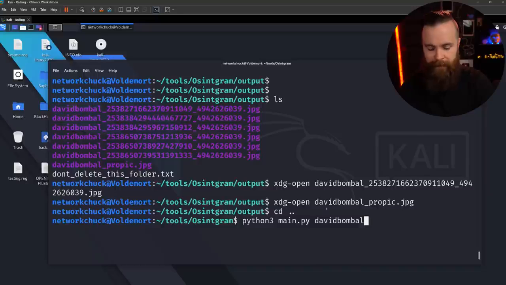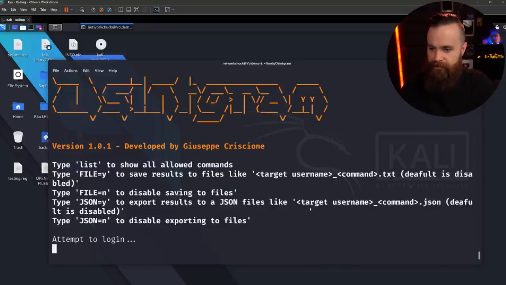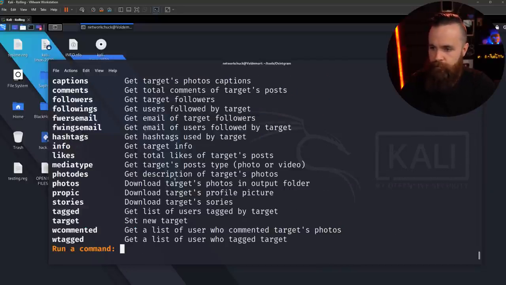We'll do our python3 main.py David Bomble once more. It's gonna log us in. Let's list our commands again to see what we're dealing with here. This is kind of cool. You can get the emails of the users followed by the target. Let's try that. Command was fwersemail. Might take a few moments. Coffee break.